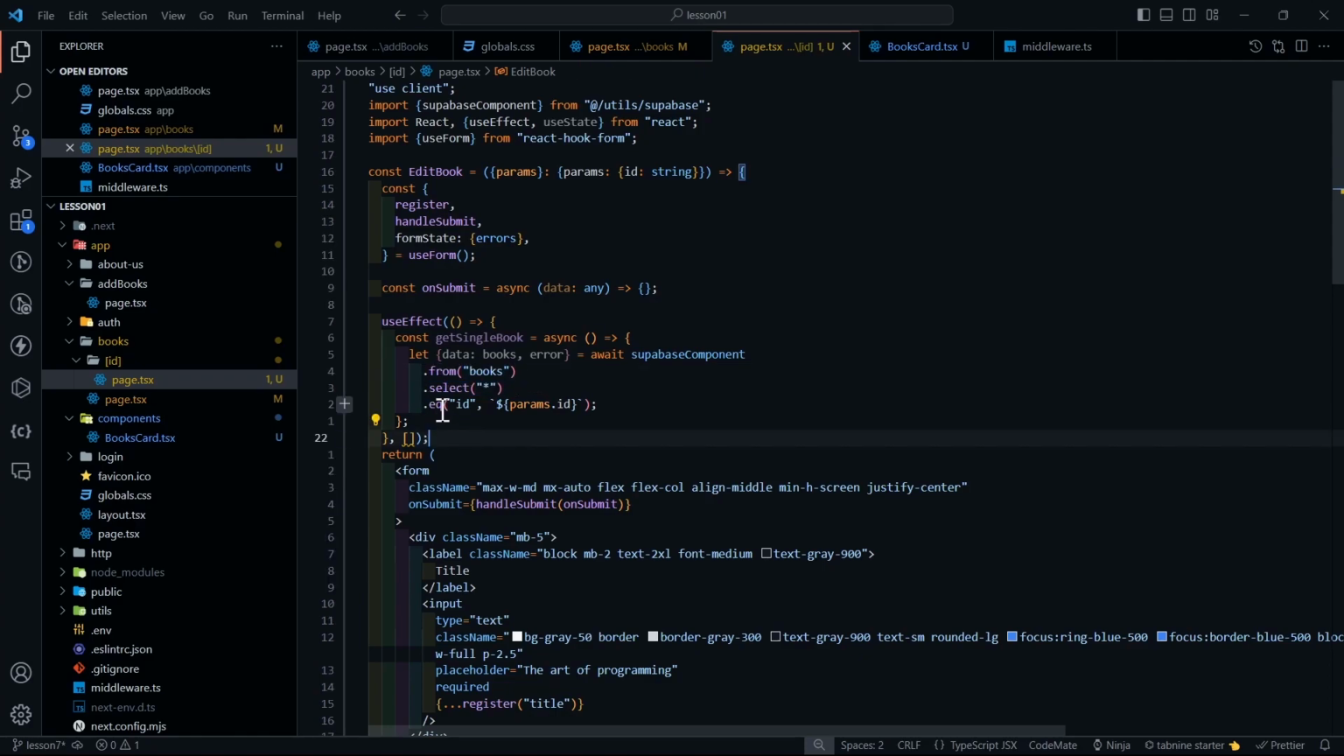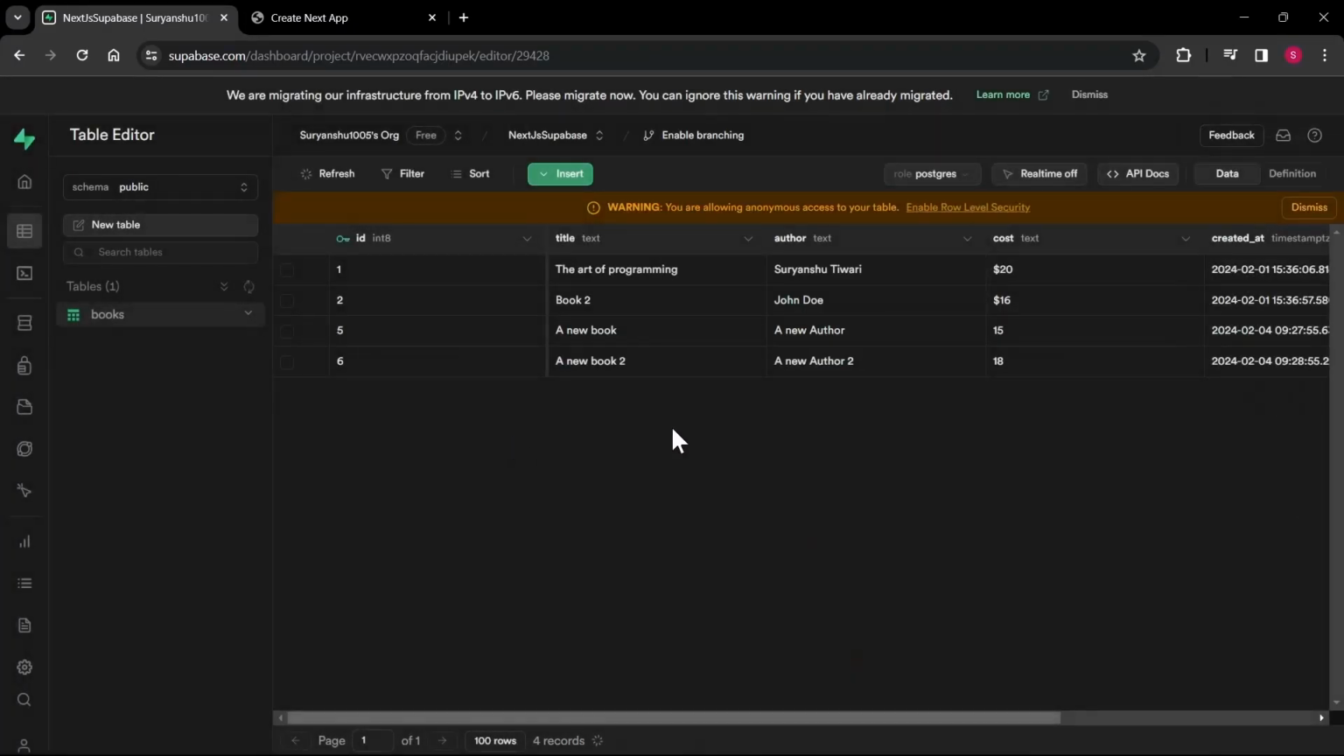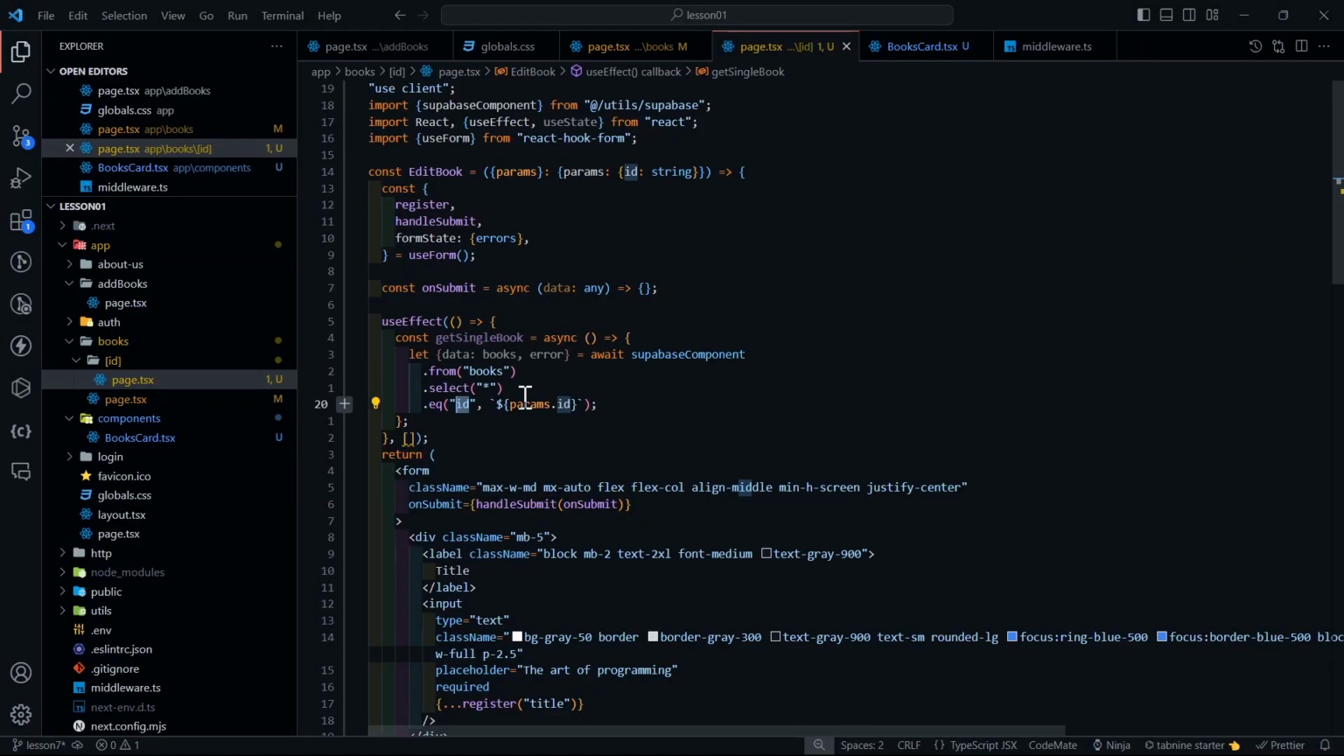So let me repeat once again. This dot eq is like an equality operator to check if the ID from our table, like suppose we have this table and here this ID, and the ID that we are getting here is the same, then fetch all the records from our table books. So I hope this is clear to you guys.